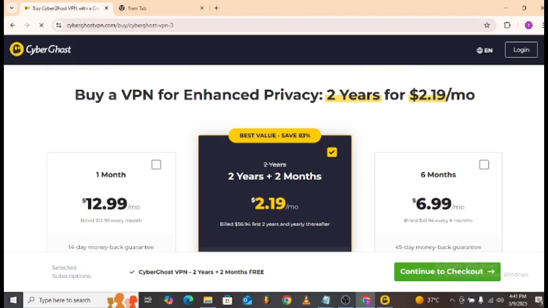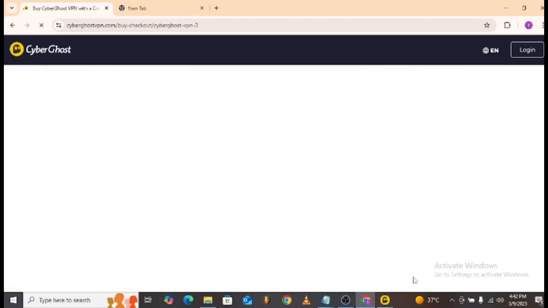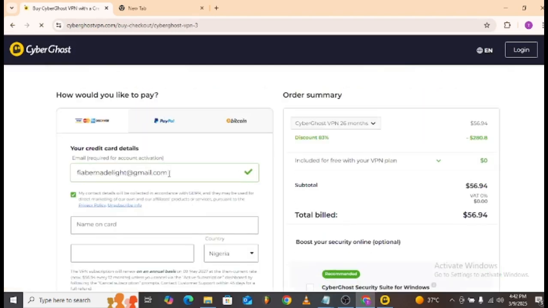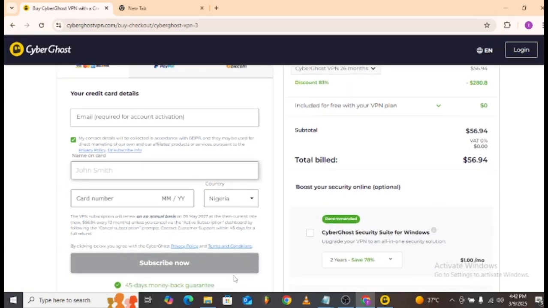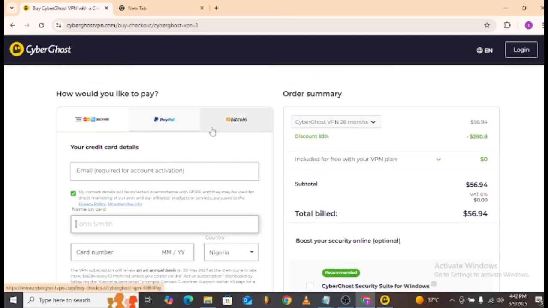Once you've chosen your plan, you click on continue to checkout, which is a very simple process, and then you have your checkout page right here. Then what you do next is put in your credit card or debit card, it works well. I use the debit card, and I'm going to be logging into my account very shortly to show you exactly how CyberGhost VPN works. Just put in your email and your card details, and then click on subscribe. At the same time, if you're using PayPal or Bitcoin, you can use any one of these. It actually works very well.